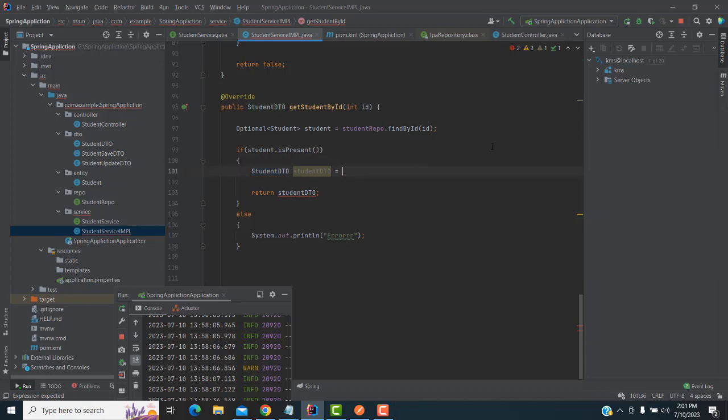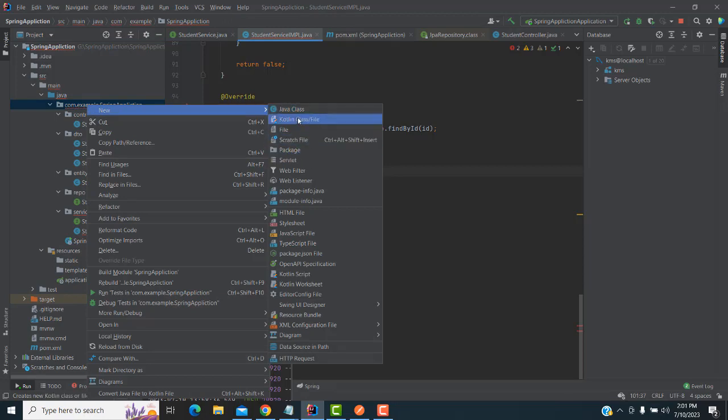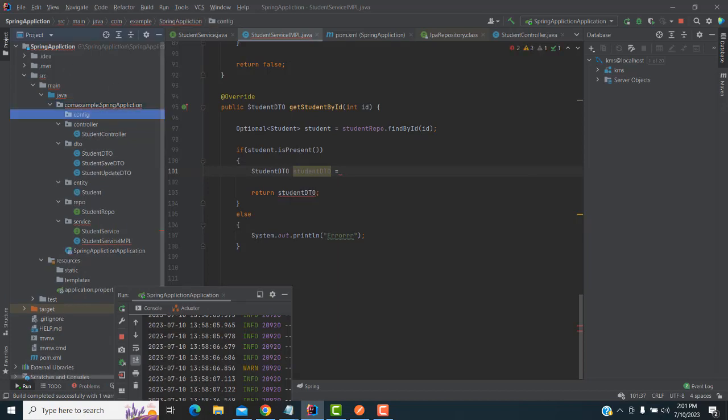How to get the DTO records? Okay, we have to create another class, which is a config. So we have to write this one. This is the package. You have to make another package. This is a config package. So we have a new package, config package.